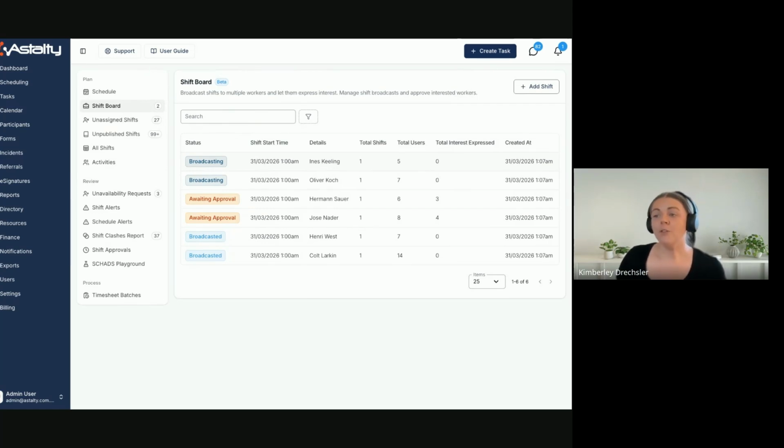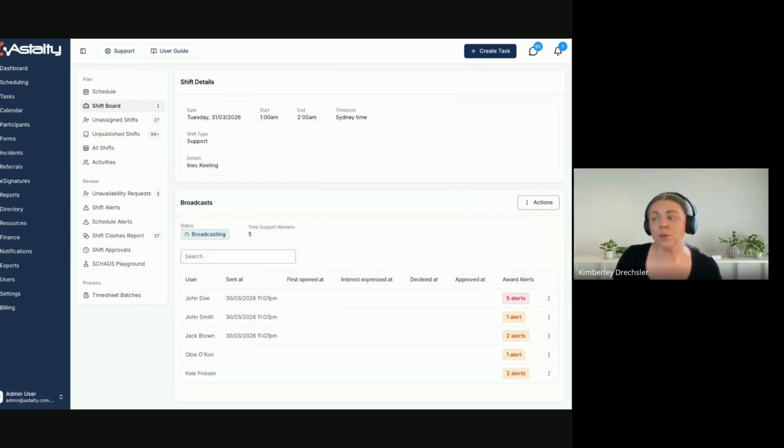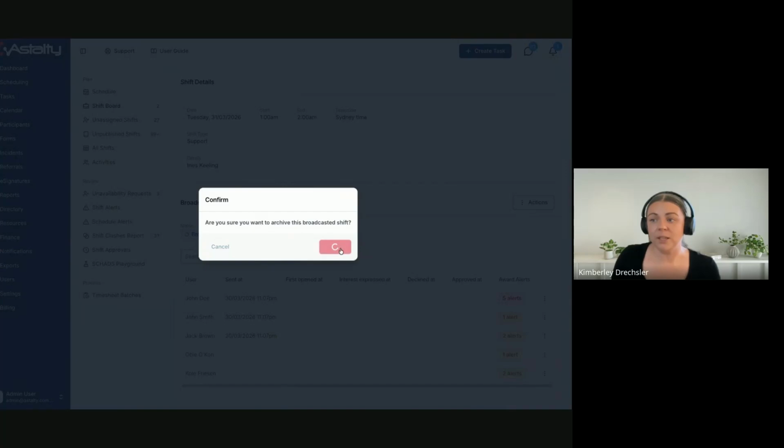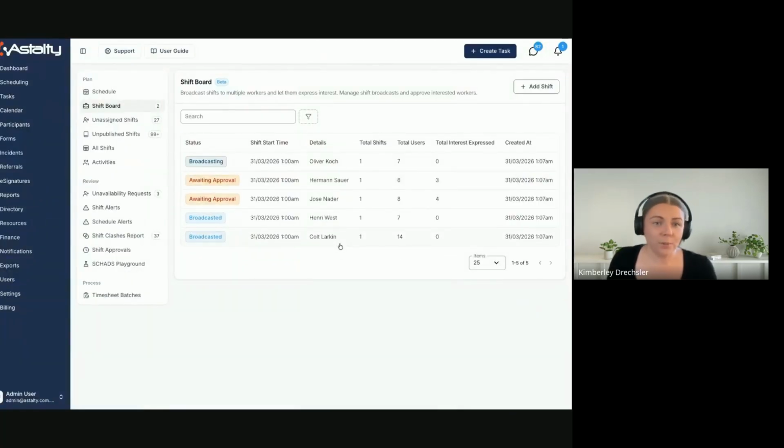So if you have broadcasted a support and no longer need to do that, you can click on this actions button here and archive the broadcast. So you may have assigned a support worker to this particular shift outside of the broadcasting arrangement. By archiving the shift from here, the support workers will no longer be able to see this within their shift board, ensuring that only relevant supports are visible to them when they are exploring opportunities within the shift board in their app.